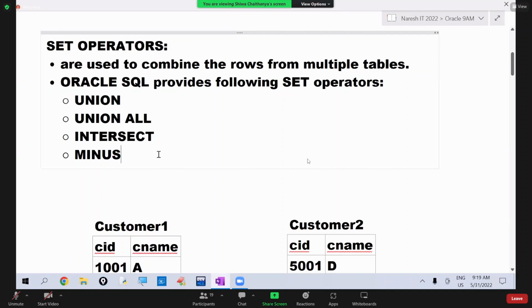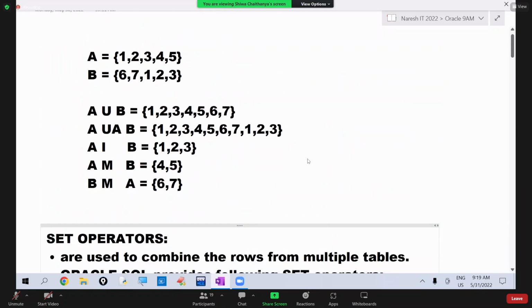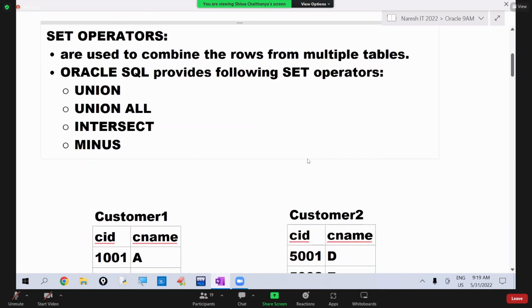Very good morning. See here, I'm starting the session. So in the previous session, we discussed set operators. To combine the rows from multiple tables, we can use these set operators. Oracle SQL provides 4 set operators: union, union all, intersect, and minus.